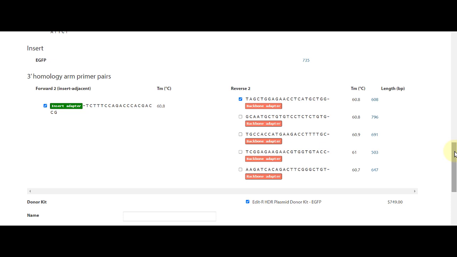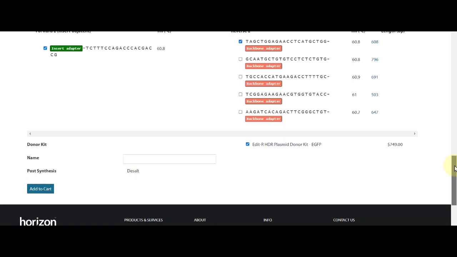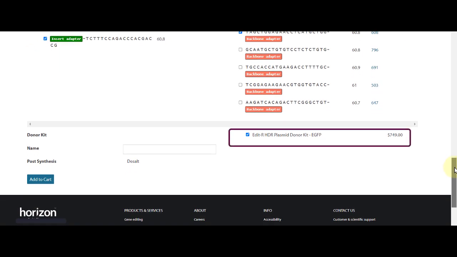Once you have at least one forward and reverse primer selected for each homology arm, ensure that the Edit-R HDR Plasmid Donor Kit, EGFP, is also selected. It contains the remaining components required to assemble your plasmid donor. If you have previously purchased the kit and are designing primers for a new target, then you may deselect this.